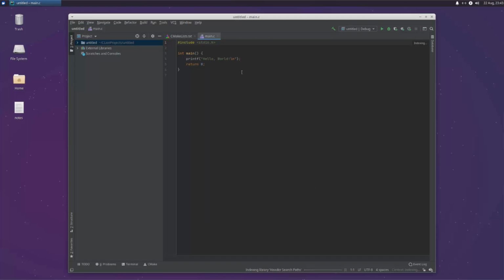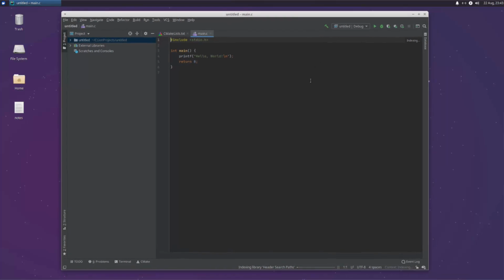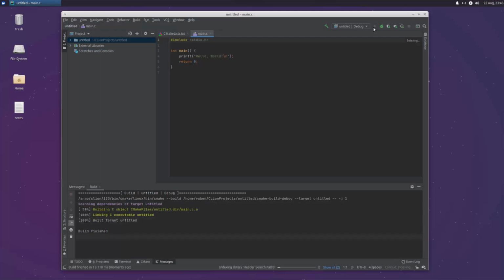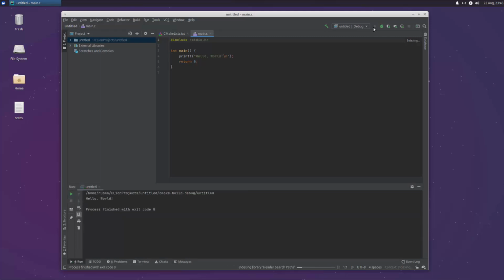Alright, so let's go ahead and do that. I'm going to click this over here, which is our run button. We'll do some dependencies building, and there we go. You can see over there, hello world got displayed.